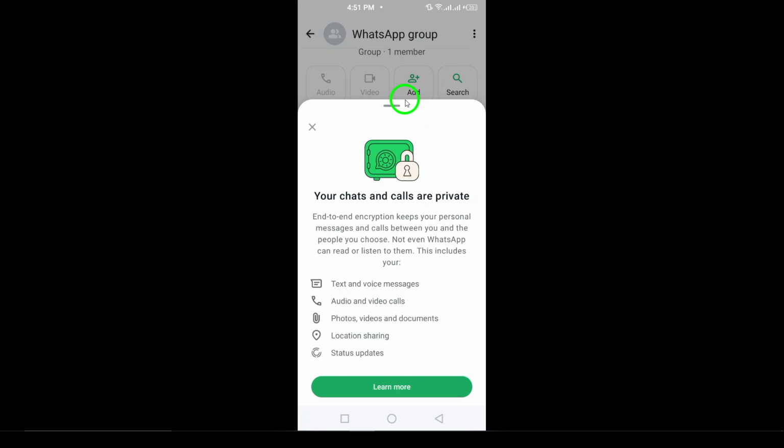All messages exchanged in this group will now be secured with end-to-end encryption, ensuring that your conversations remain private. And that's it. You've successfully started an end-to-end encryption group chat on WhatsApp.